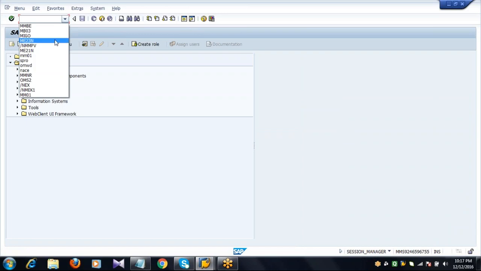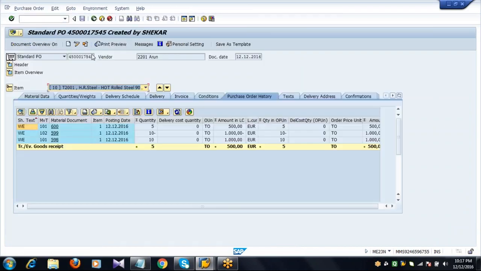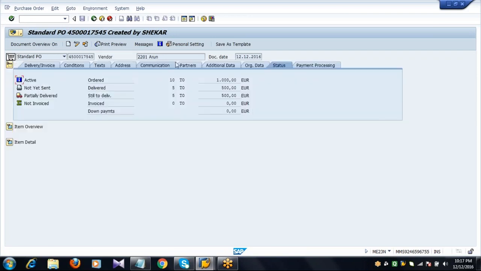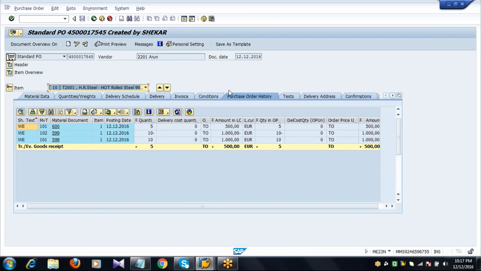If you go to the ME23 transaction code, again check it with the PO number or some other PO number. If you go to header level, actually order is 10 tons, delivered is 5 tons, still to deliver is 5 tons. See how it keeps on updating. Now if you go to item details, PO history, again it displays movement type 101, GR document, stock became 5 plus. So it will keep on updating the documents.